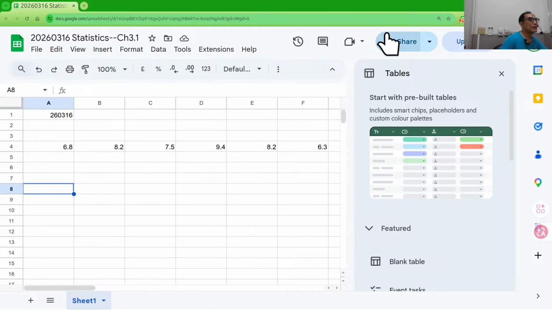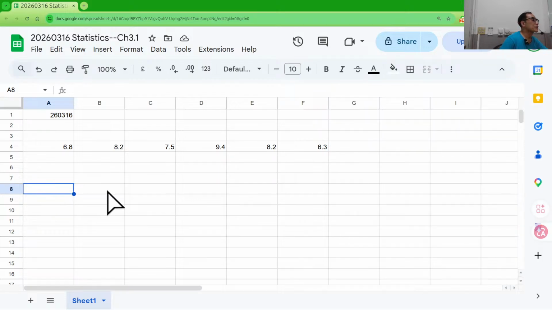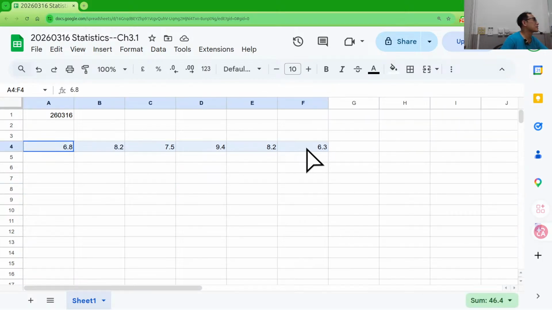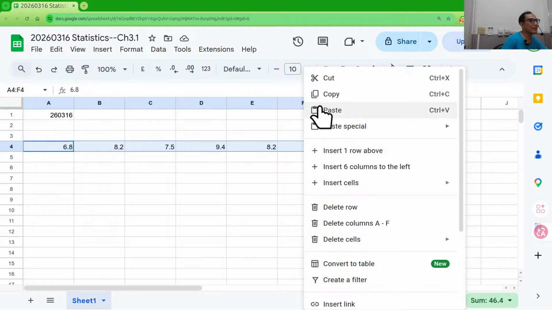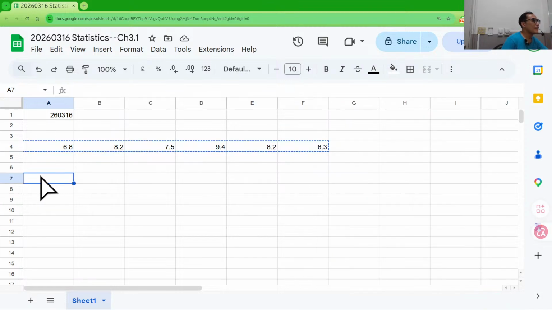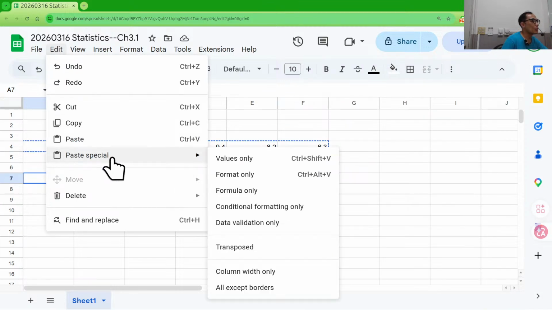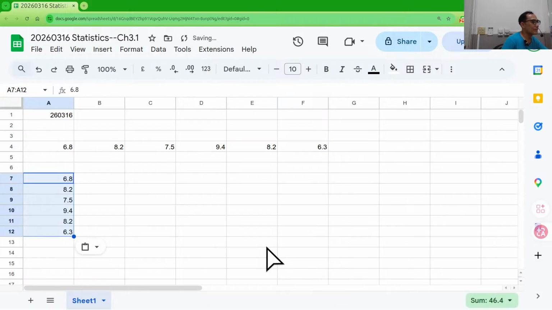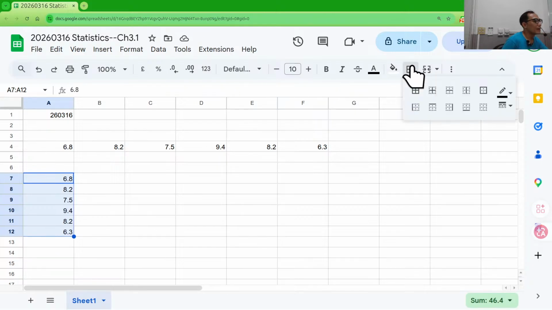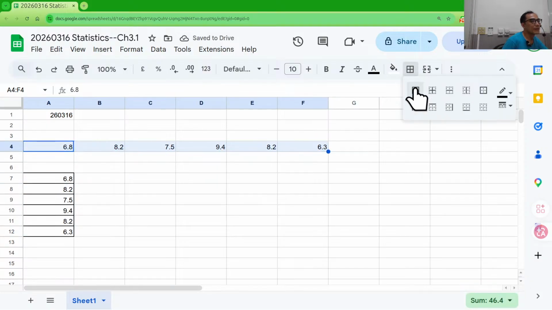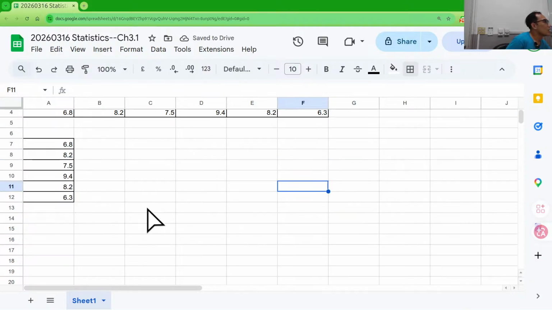Oh, okay, I see. I know. Okay, sorry. The first time you need to copy and paste it as the normal direction, then copy it again, and then paste special and transposed. Then it becomes the vertical direction. So far, okay? Too fast or too slow?